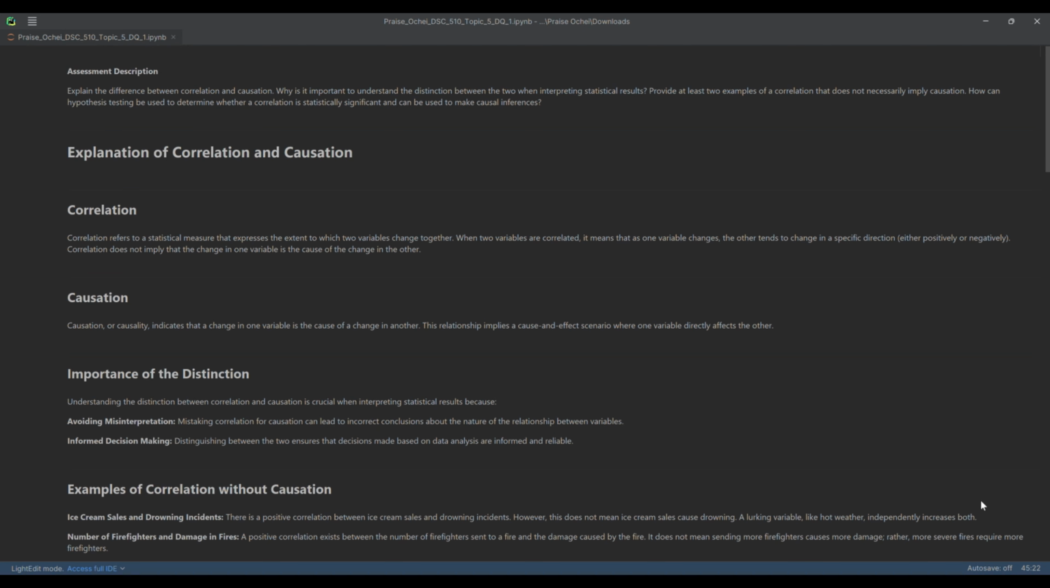Correlation and causation are two terms that are often encountered in statistics and data analysis. While they might seem straightforward, they could be frequently misunderstood. This video aims to explain these terms, illustrating their importance in statistical interpretation, providing real-world examples, and explaining how hypothesis testing plays a role in distinguishing between them. Additionally, we'll explore how Python can visualize this concept.